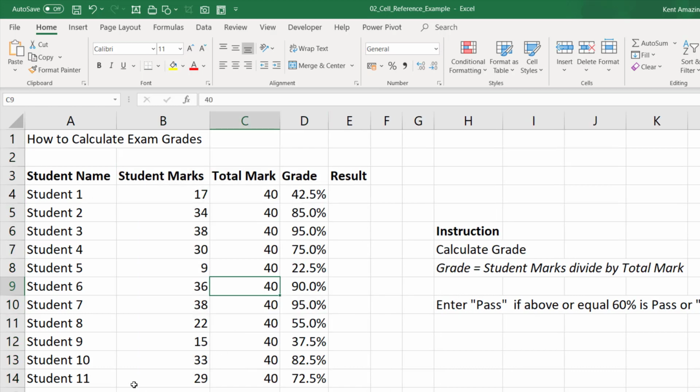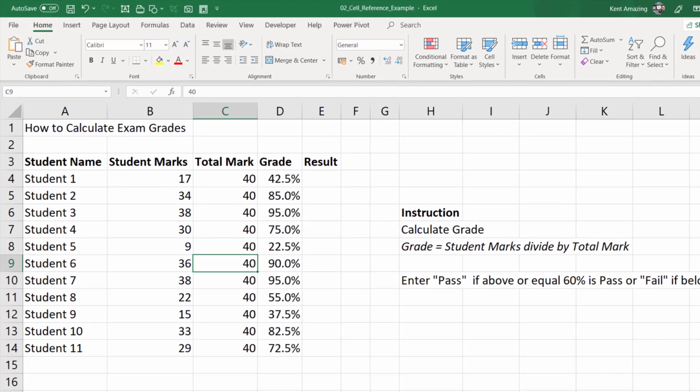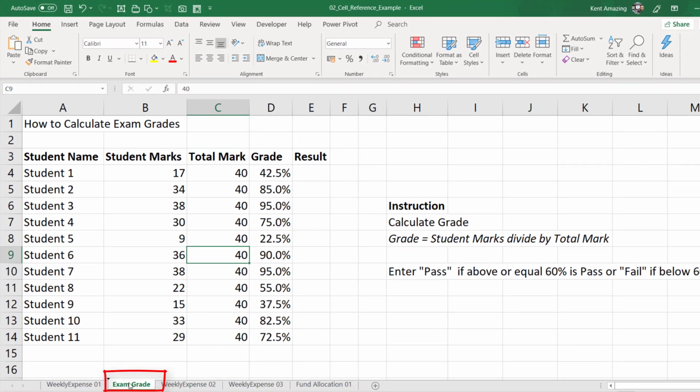We will make a duplicate of this worksheet by selecting the worksheet, holding down the left mouse click, and holding the control key together with the left mouse click, move it to the right or left, and then release both, and that will duplicate the worksheet.